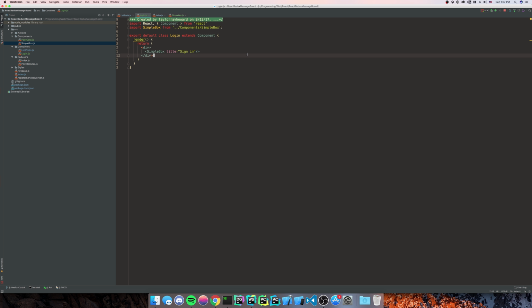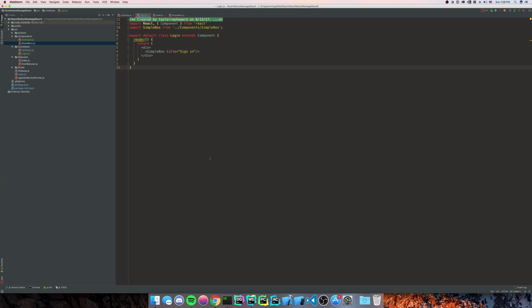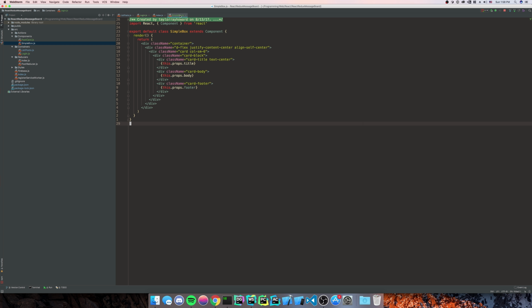Aha, there it is. As you can see, we have this dark shaded box. This dark shaded box is the footer of the card. Now, we don't always want that to show up, so we're going to do a conditional rendering. So we're going to say, the way you do conditional rendering in React is a little weird, but it kind of makes sense.